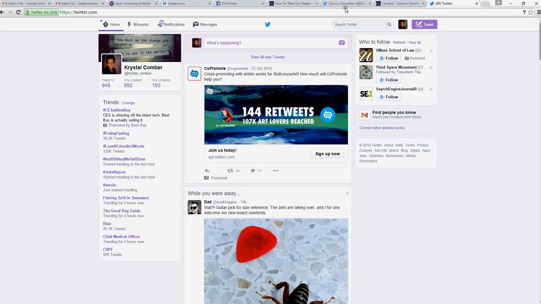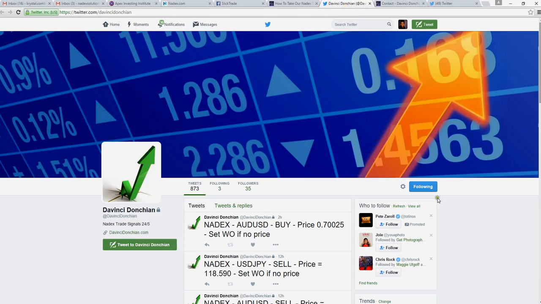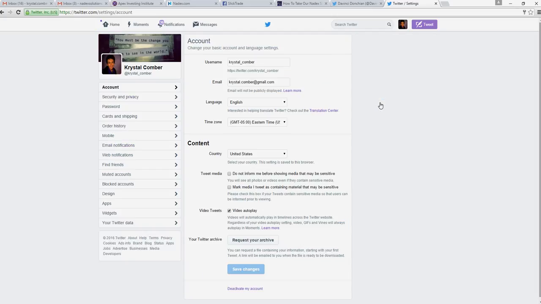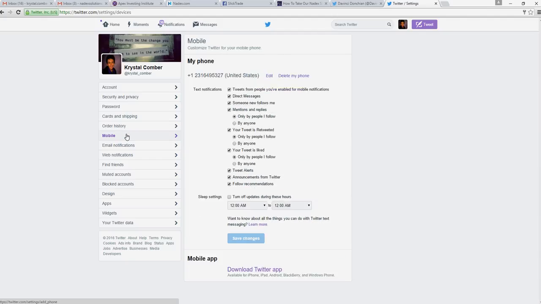And then it'll state that you're following. If you'd like to turn on mobile notifications, first you're going to need to make sure that you have them turned on under your profile. So let me go ahead and go here. You just click on your little image. You go to Settings. Mobile. And then right here, you're going to have to input your phone number. They'll text you a code. You'll put it in. They'll approve you to follow.